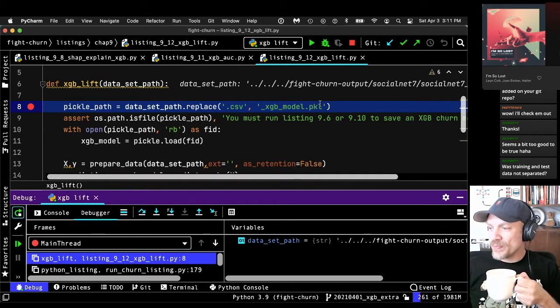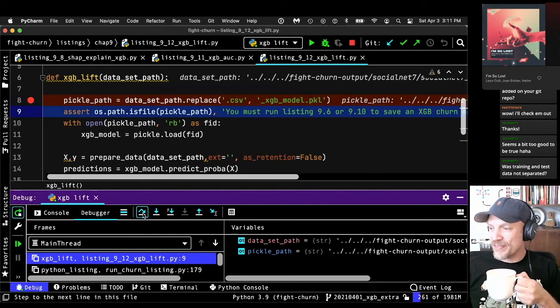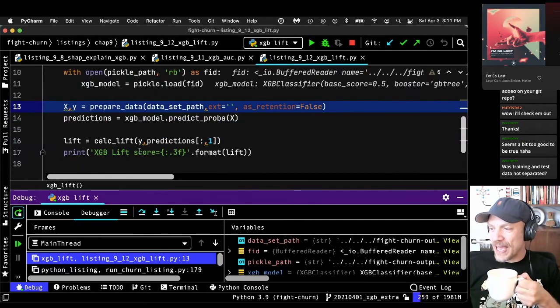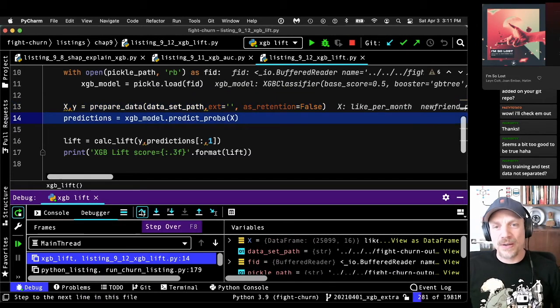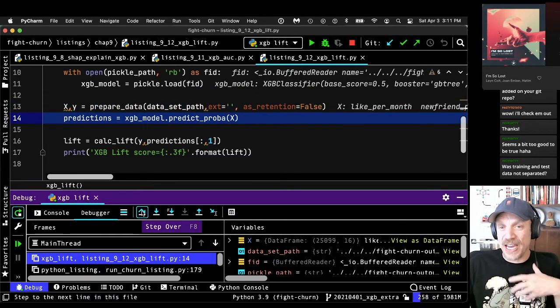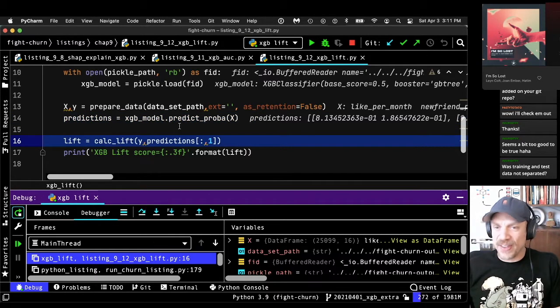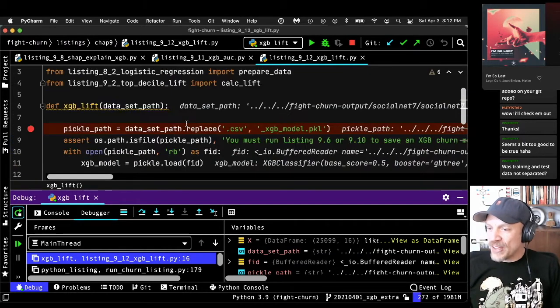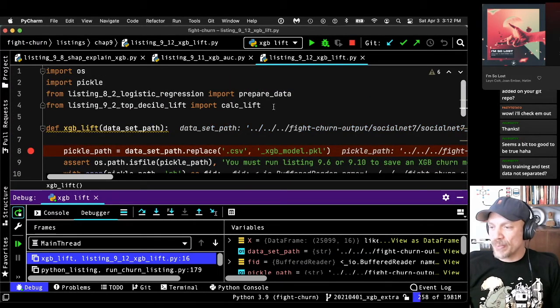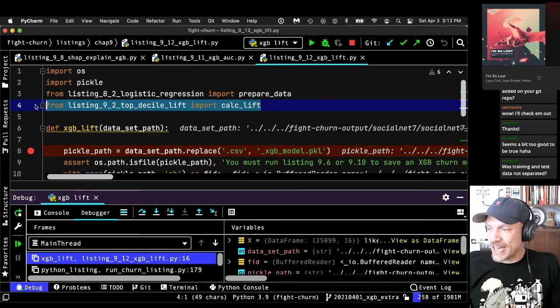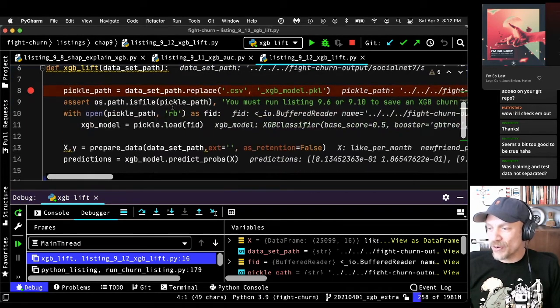As usual, start by reloading the saved model from a pickle. And once again, we will prepare the data. Split it into the prediction data and the outcome, x and y. And we call the predict_proba function to get the predictions that come out of the model. Now, instead of using an sklearn function, I'm actually going to use my own function, calclift, also from chapter 9.